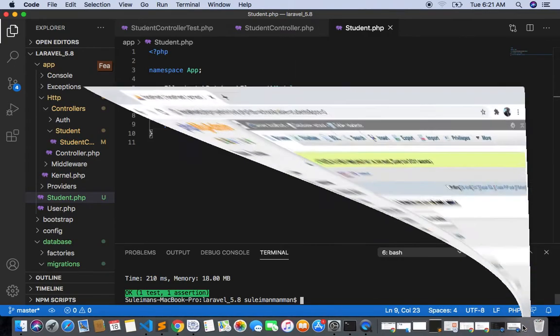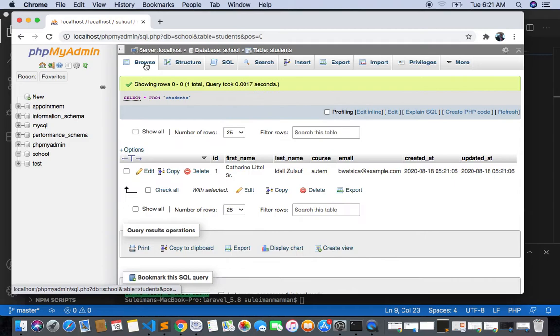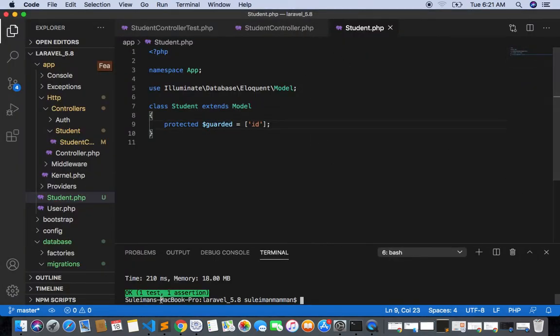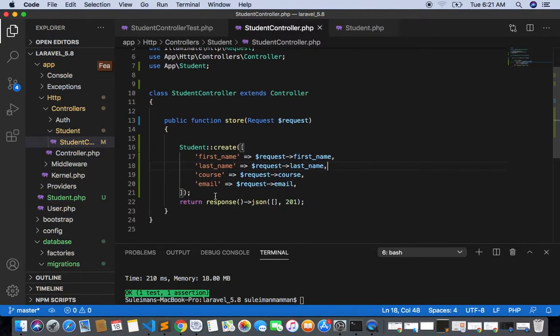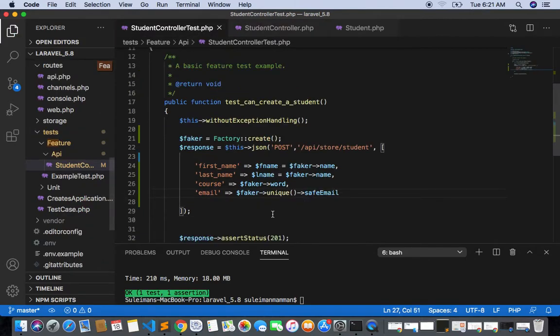So if you go back to our database and refresh, we see we have one record. Okay, so we have one assertion, but again, I want to improve on this assertion. I want to check if the structure of our table has first name, last name, course, and email address. Okay, so to do that, we are going to come here.